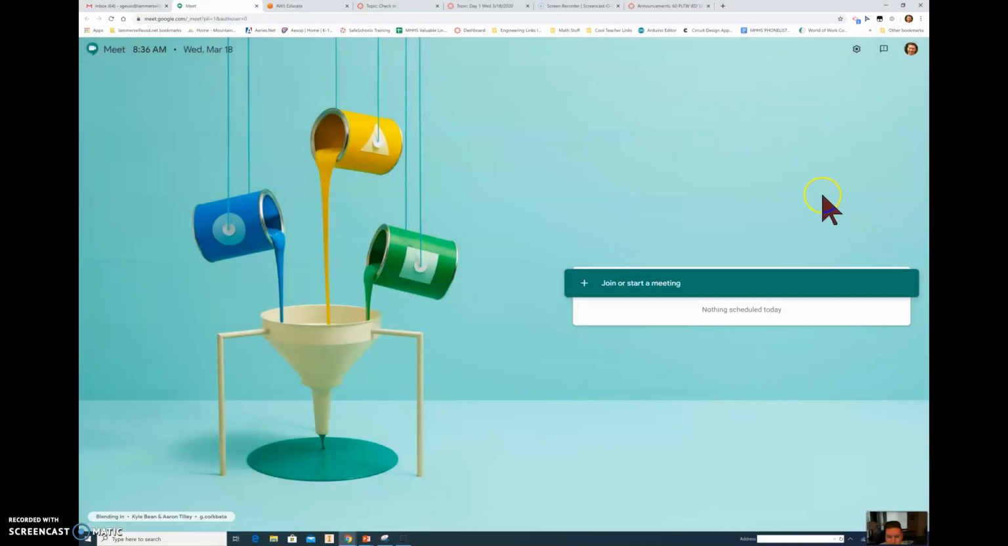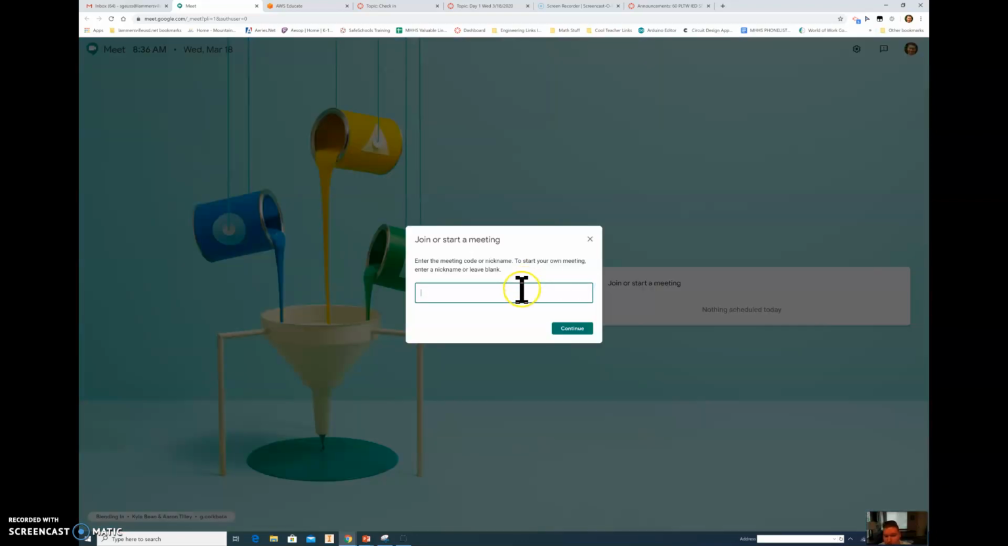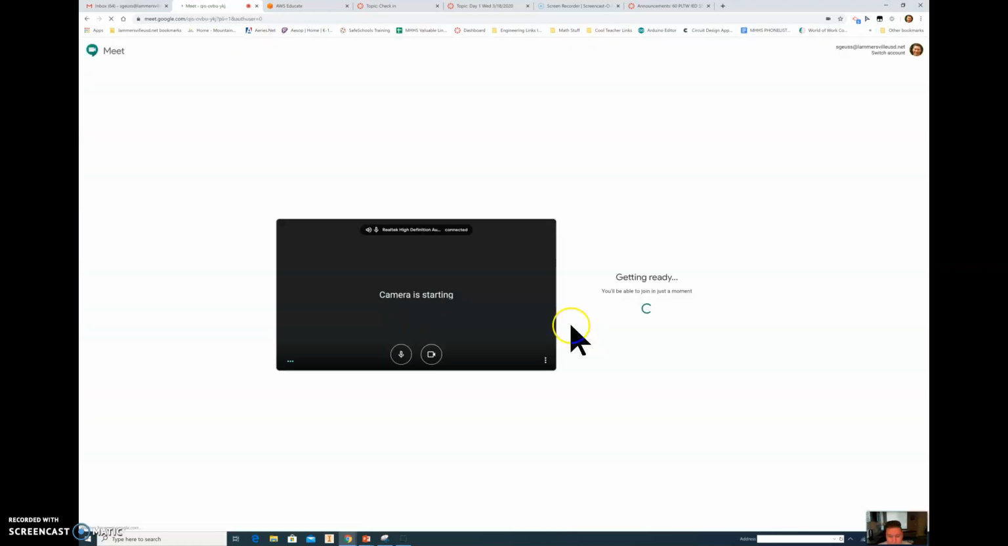And anyways, if you want to set up your own Google meeting, you can just click the Google Meets here. You can click join or start a meeting. You can name it anything that you want. Okay, you'll hit continue. This is how you would set up a meeting. And then the camera should be starting. Right now the camera is failing because it's being used by another application.